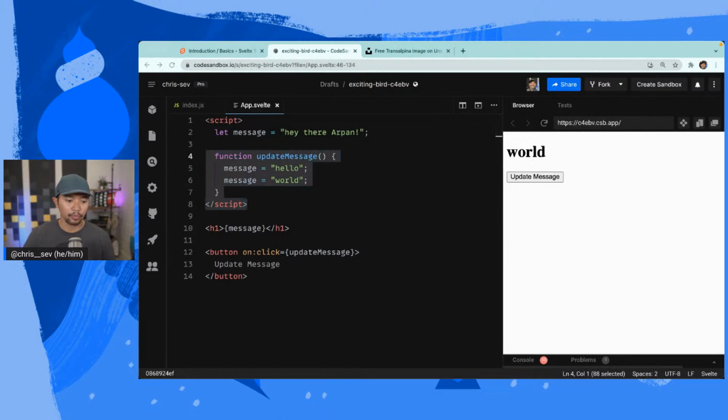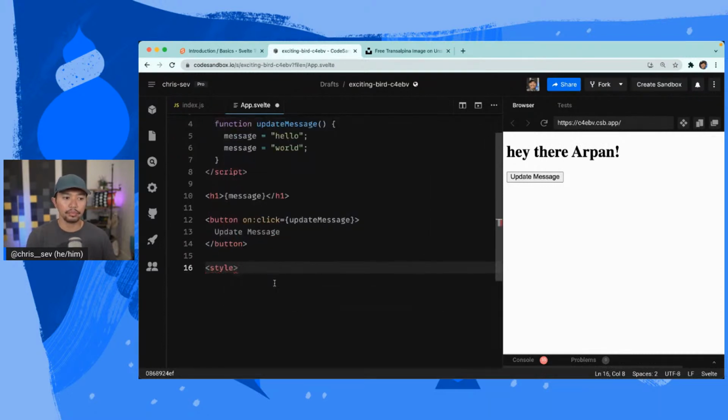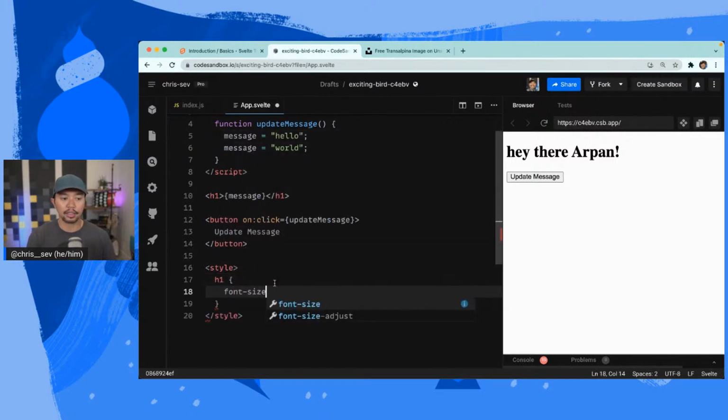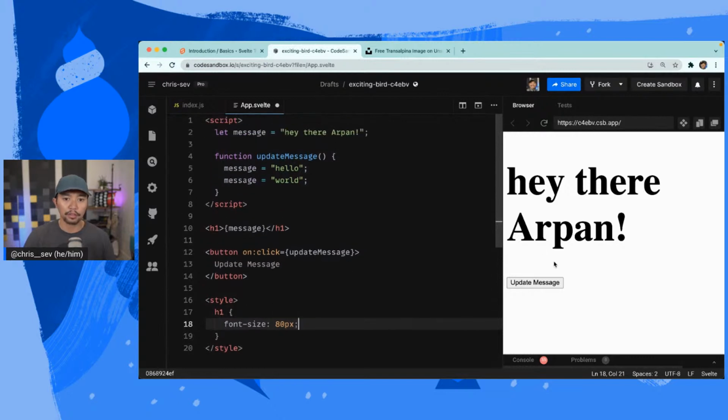Let's see what else. We've got dynamic attributes. We have styling. So if I put a style tag in here, like that, we can just say H1 is font size 80 pixels. There we go. RPen, you're famous today. Look at this. Okay, so that is pretty much the mains right there.